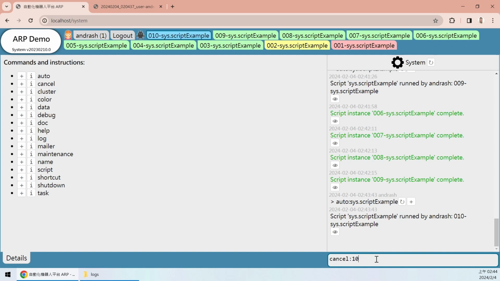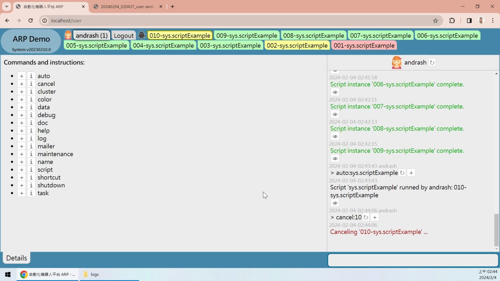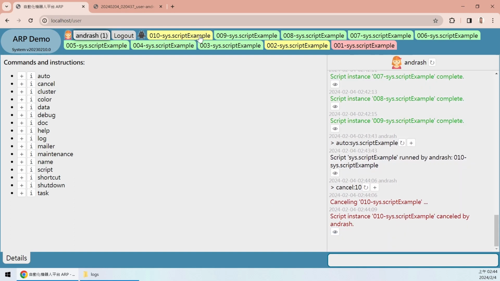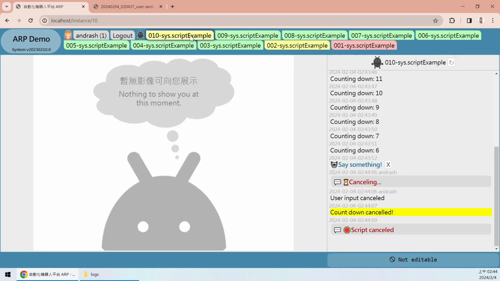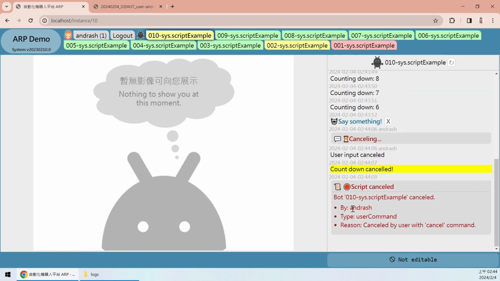By typing this, you will see it turns from blue to yellow. If you click here, you will see it is canceled. And it will also tell you the reason why it is canceled. It is canceled by me, by typing the user command.